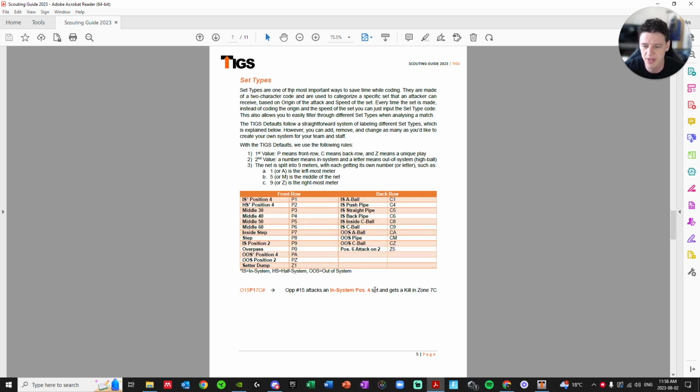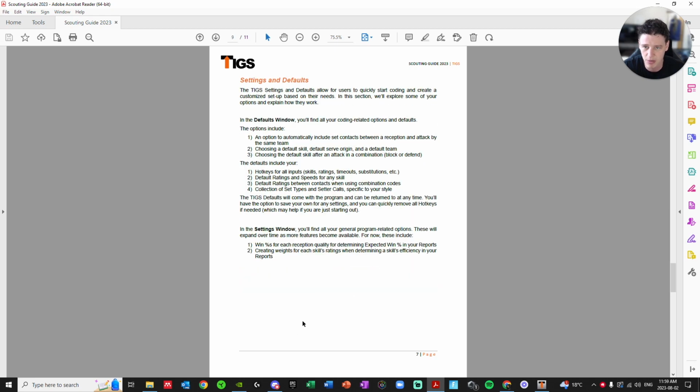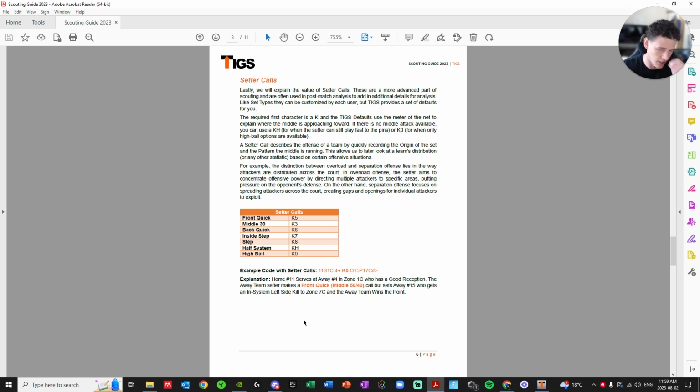So moving on to set types. These are all the different set types here that we've come up with. You obviously have the ability to add more if you see fit. You can do that for the program, as I've outlined in an earlier episode. And then there's some more information here about different rules that we use with the TIGS defaults. So you can take a look at that in your spare time. Definitely recommend going through this document in detail to get used to the program.